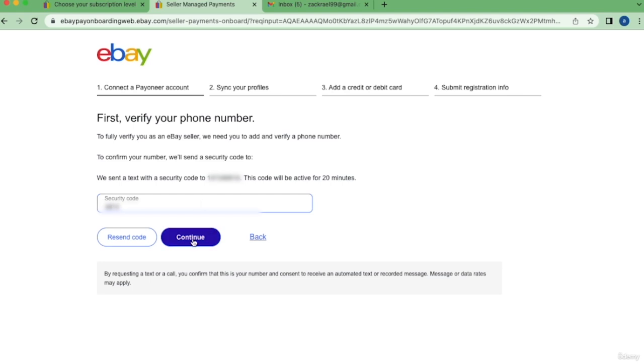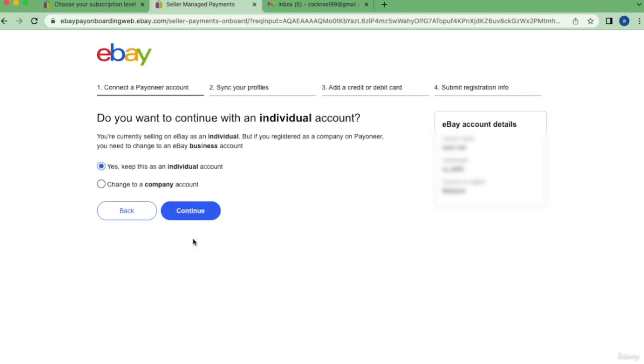So now when you go to connect to a Payoneer account, if you do already have an existing account, you can go ahead and connect to that one. So if you have registered your eBay account as a company, then you can go ahead and click Change to a Company. But if you have registered as an individual account, you can keep as individual account. And what individual means in this case is just using your own personal information. So once you have selected the appropriate circle, go ahead and click on Continue.